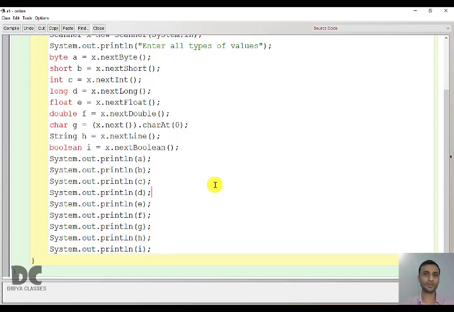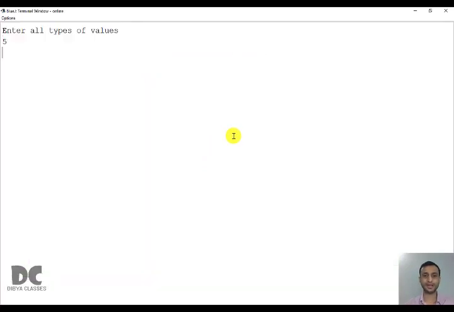Did you mark one thing when we are taking input? Okay, I will recap the video. Byte, short, int, long, float, double. Can you see I didn't give L, I didn't give F. And then we have char, I didn't give single quotes. Then string, I didn't give double quotes. And then finally boolean. And it is not giving an error.